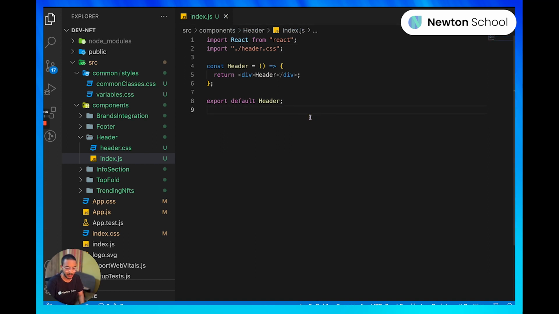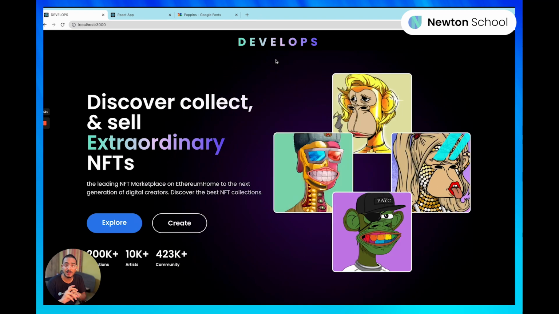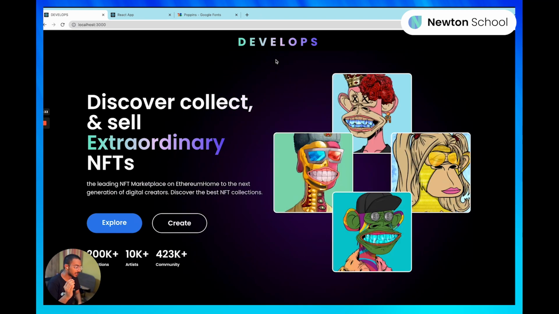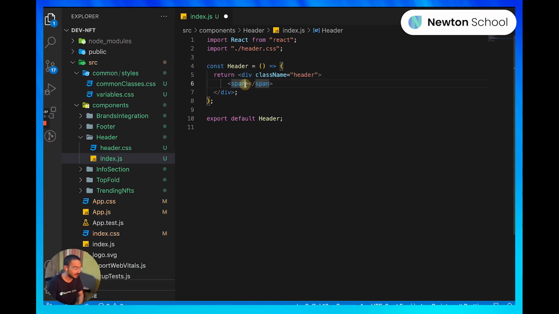So now inside my header, the common convention that I follow is to give this a class name the same as the file name. So I'll say header, and inside this header, I'll create another div, a span basically, because if you'll see here, we are giving a gradient to the text. Now giving gradient to a text is a different type of styling we are going to use. So for this, we are going to give it a span instead of a div, and we will give this a class name of heading gradient.